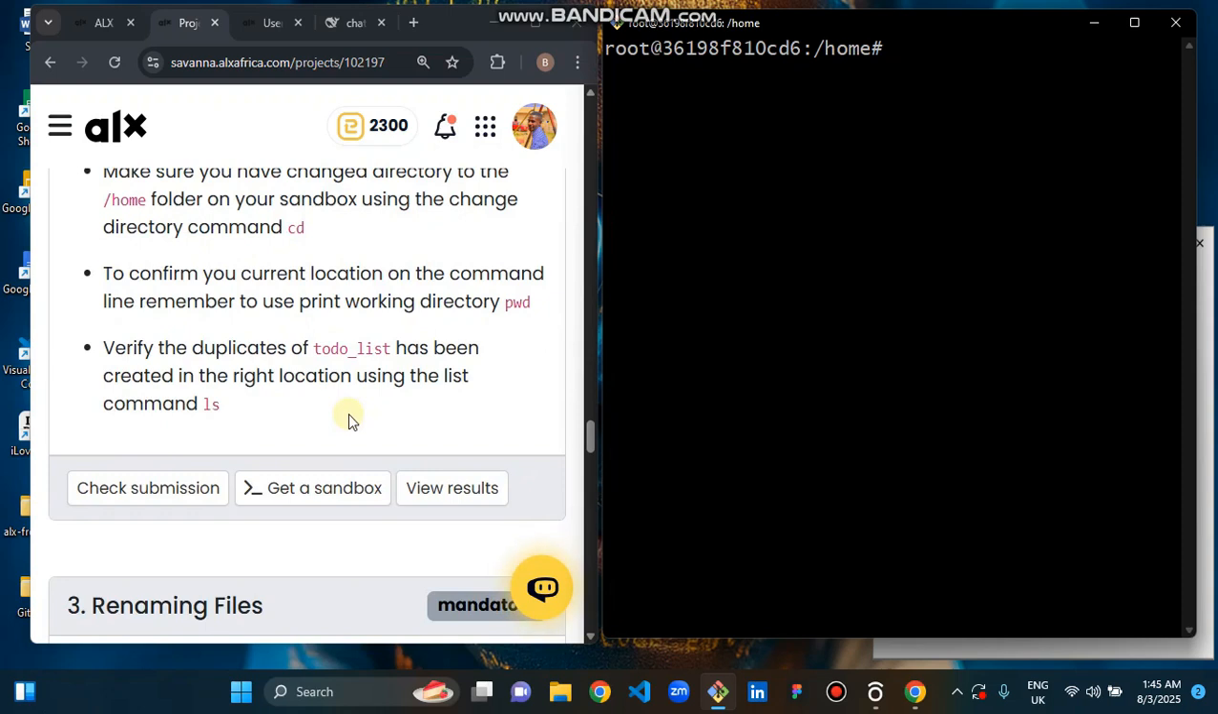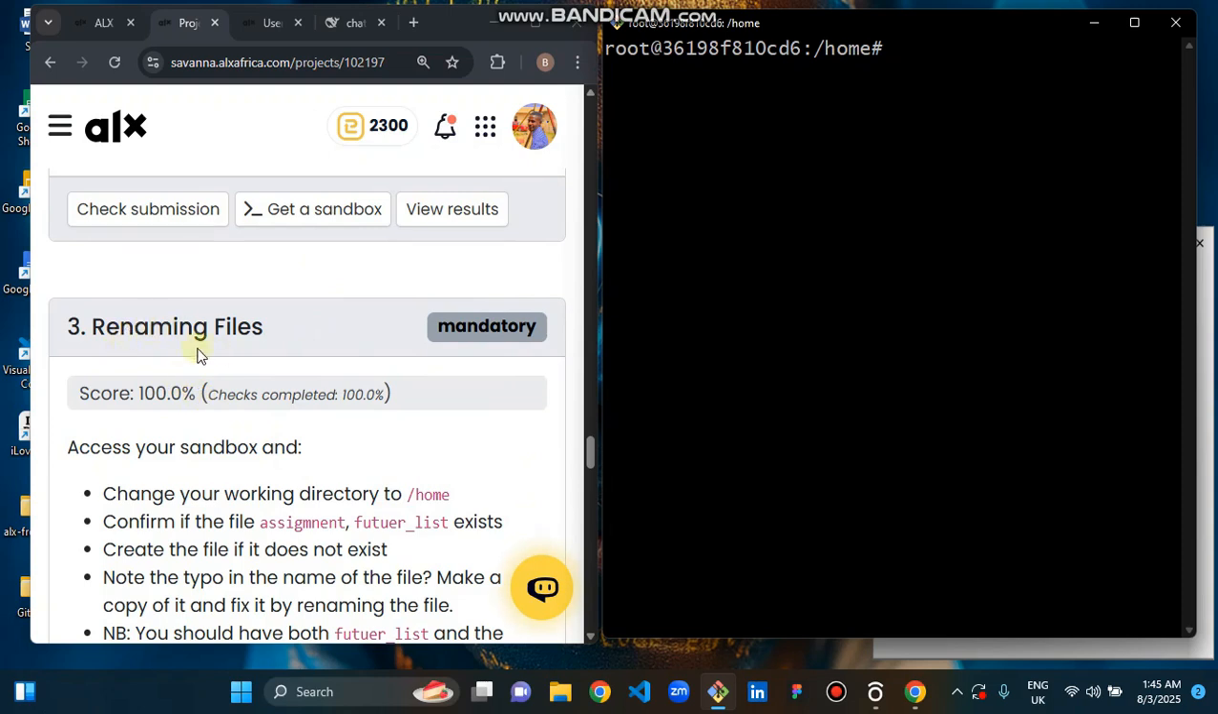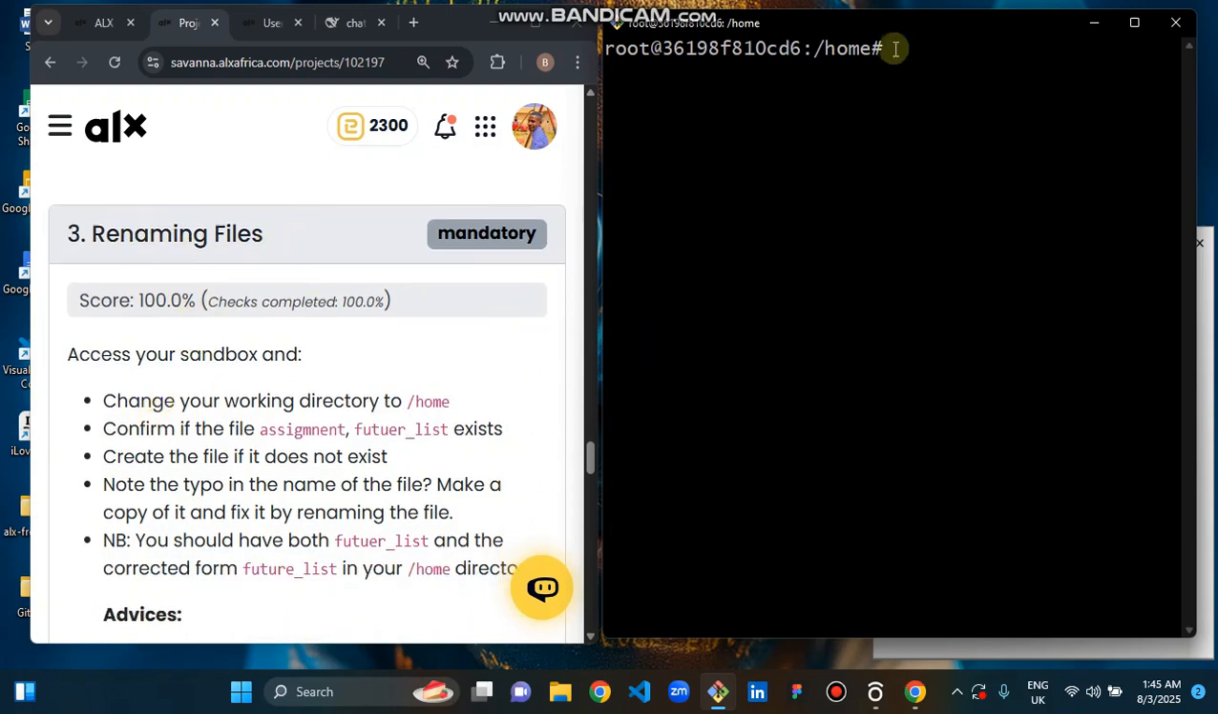Okay, so now let's head over to task number 3, renaming of files. We are asked to change our working directory to home. Of course, we are in our home directory. Now confirm if the file assignment feature list exists. And how do you confirm? By using the ls command. So ls, let's see the contents of our folder.